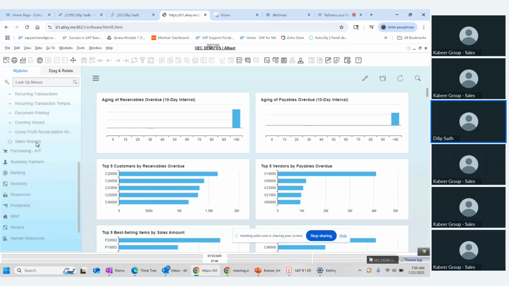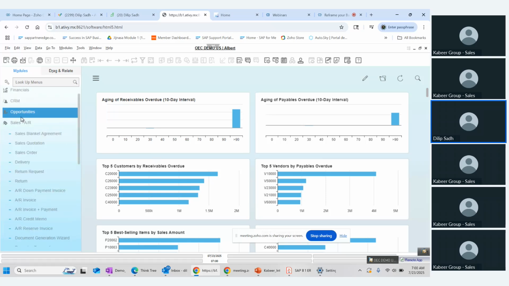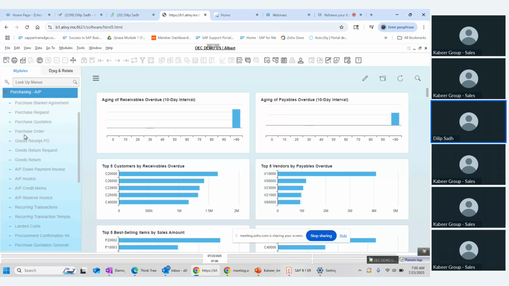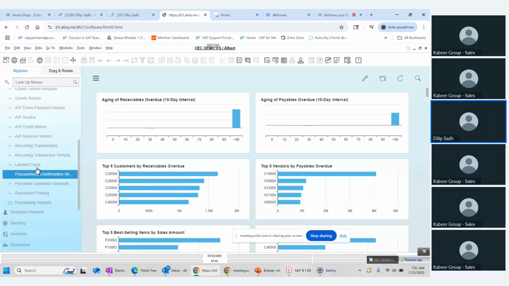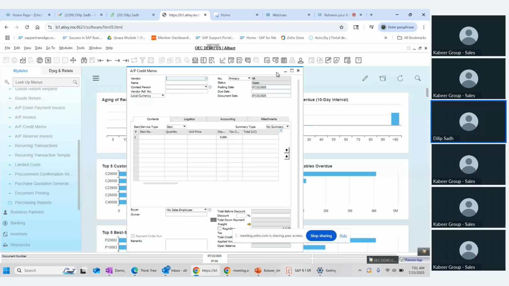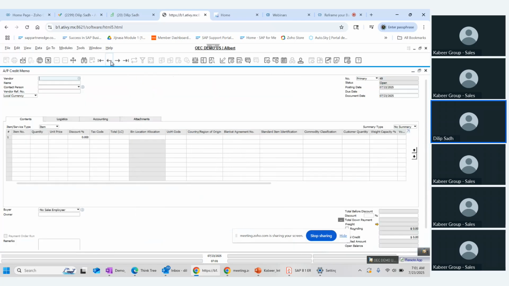And then another thing which is important is purchasing, in which you can do agreements with the suppliers. You can do a purchase request. You can do a purchase quotation. You can create a purchase order. You can do a goods receipt against the purchase order. You can do goods returns. You can do a vendor invoice or AP invoice. You can do a credit memo, landed cost. And if you want to see a typical purchasing flow, like how it looks, then we can see a purchasing flow.